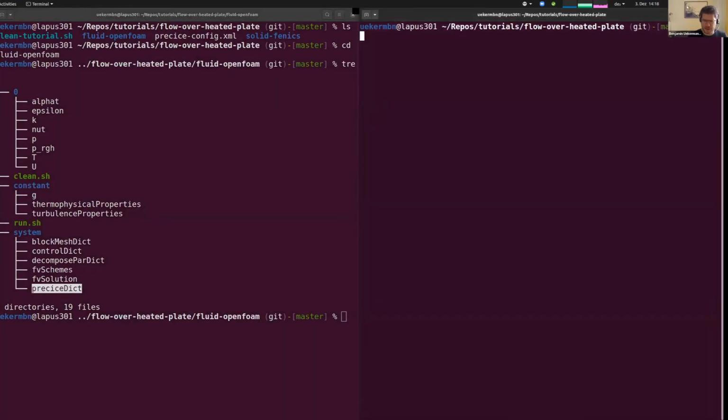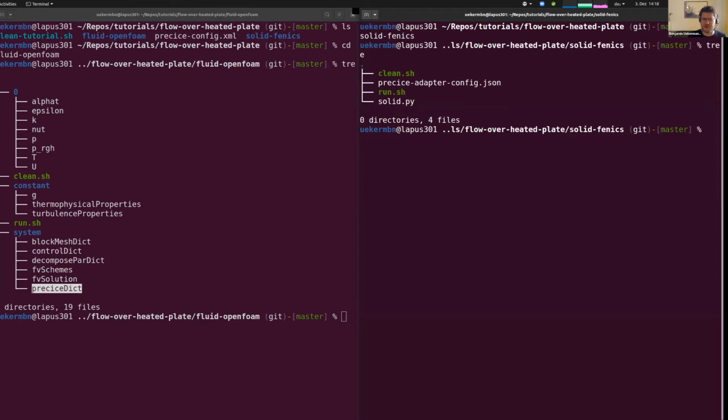And here on the other side, I'm going to step into the Phoenix case. And here again, this is pretty simple. This is one Python code, a Phoenix application code, and also again a configuration file for preCICE that we're going to use. And now we can couple these two by using these run scripts here.